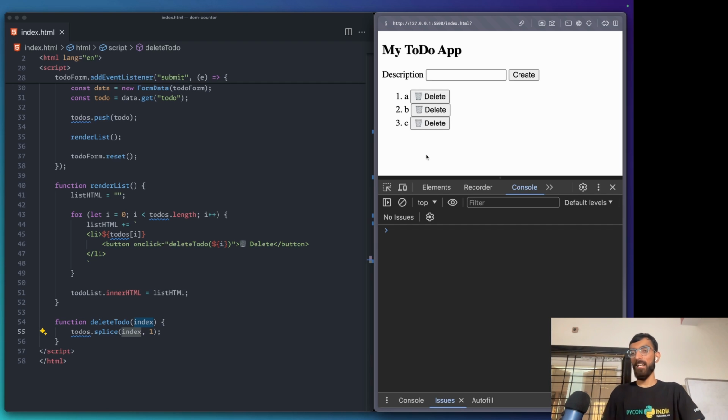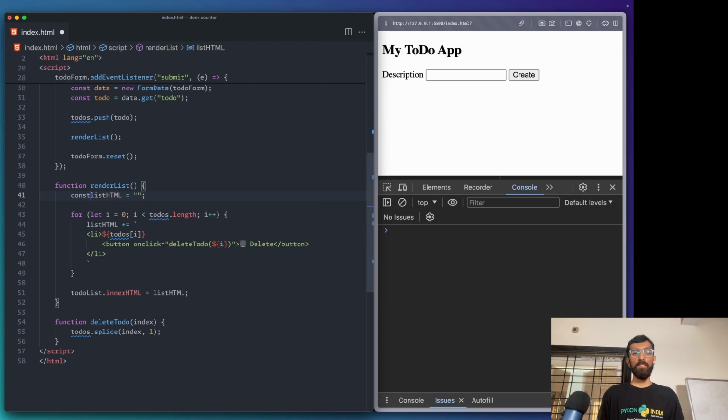Why? Can anyone tell me why? JavaScript works in weird ways. Even if you don't give let or const, it does some magic. Yeah, we have to update the DOM, right? We updated the data in our internal state or variables, but we didn't update the DOM. We have to update the DOM.